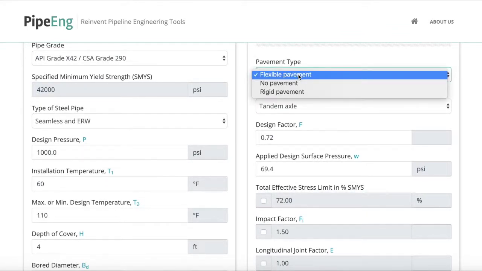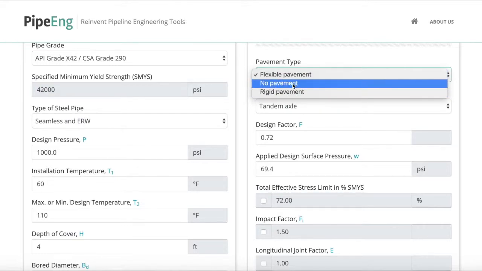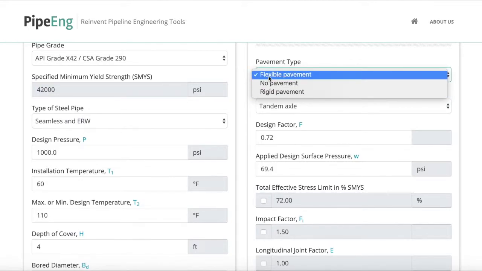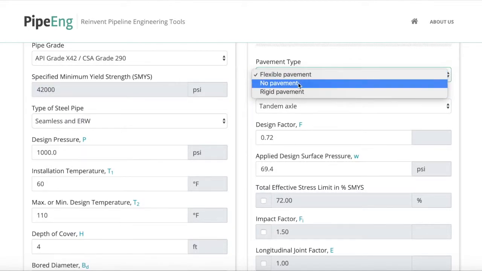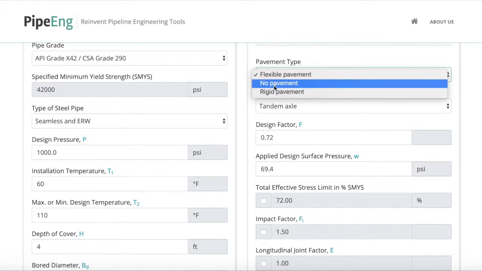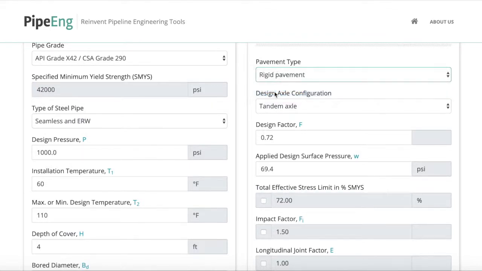There are 3 options based on API 11.2: flexible pavement, no pavement, or rigid pavement. Rigid pavement is probably more typical for highway design. If you have a gravel road, normally you can select flexible pavement, and if it's a dirt road or not even a road, you can select no pavement. So in this case, let's say we're crossing a highway, we're going to select rigid pavement.